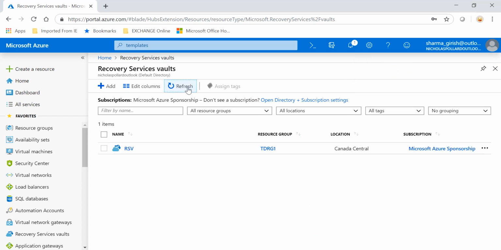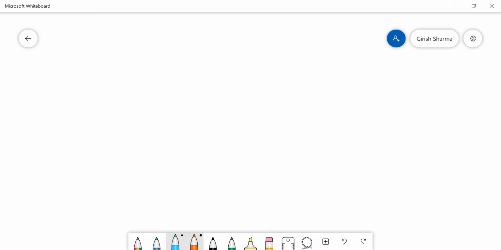Deployment was successful, so if I refresh that, you see my recovery service vault up and running. But the problem that I saw here is that when I created this vault, it didn't give me the option of what kind of redundancy, and that is a problem that we are trying to solve. So let me just explain.